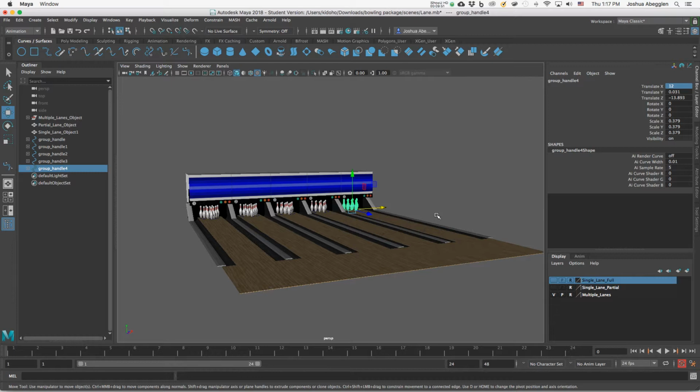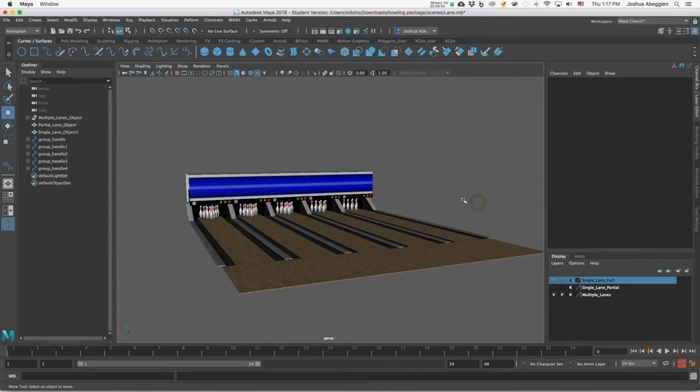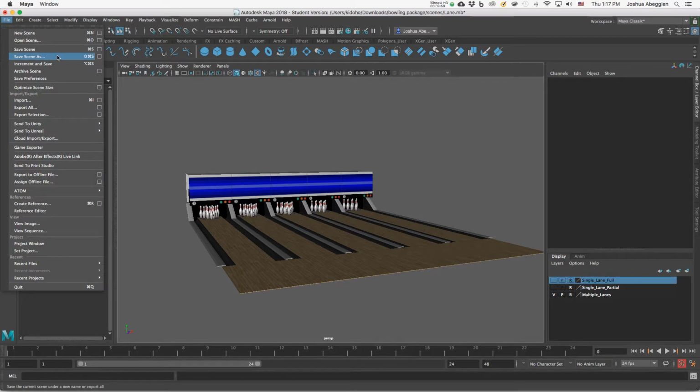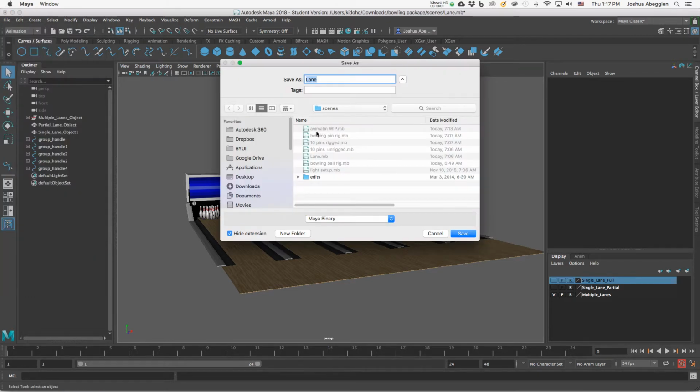All right, so this is a good point to click on File, come down to Save Scene As or Command-Shift-S, and I'm going to go ahead and call this animation work in progress.